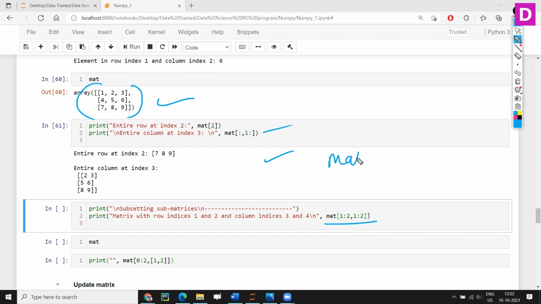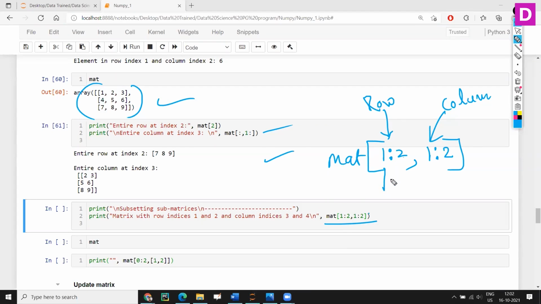So mat[1:2, 1:2]. Again I have a comma. It means the row data. Comma, so again 1:2. This is basically the column data. So 1 to 2 means 1 is included, 2 is excluded. It means I want only the first index row. What is the first index row? 0, 1. So this one.